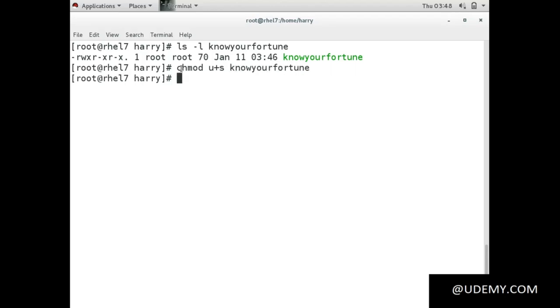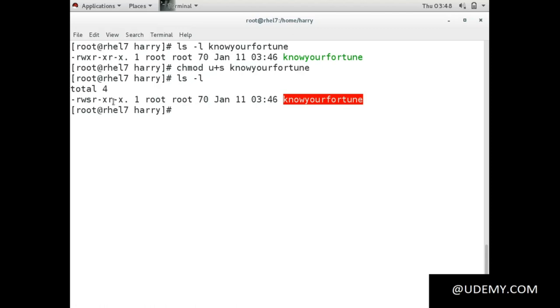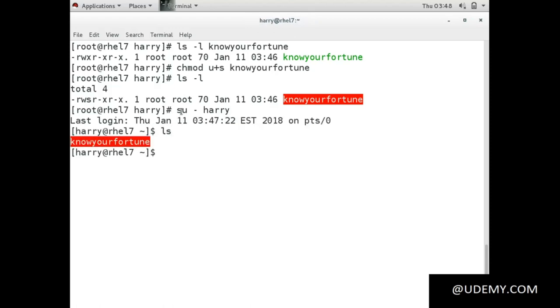Let's do an ls -l, and you can see that it is marked in red, which indicates that something potentially dangerous is going on here. And now let's become Harry again. Harry sees this file and tries to run it. And can you imagine what happens? It will destroy everything. Okay? That is why you don't want to use set user ID anytime.